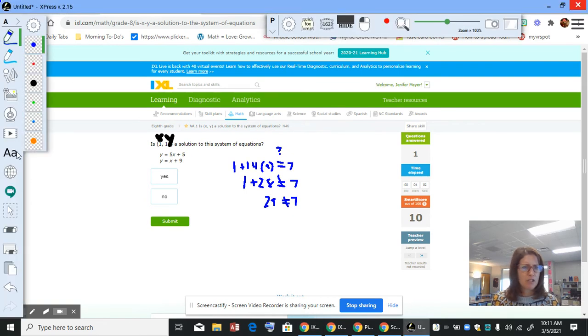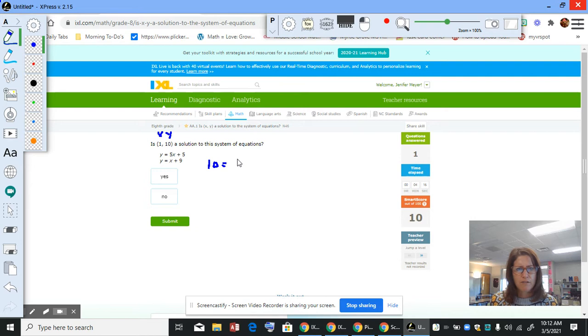Let me clear my screen for y'all. All right, so the next question says now the ordered pair is 1, 10. So again, this is my x and this is y. I'm going to plug it into both equations. So I'm going to say, y is 10 equals 5 times x, or 5 times 1 plus 5. So I'm saying, is 10 equal to 5 times 1 is 5, 5 plus 5 is 10. So I'm saying, is 10 equal to 10? Yep, it is.